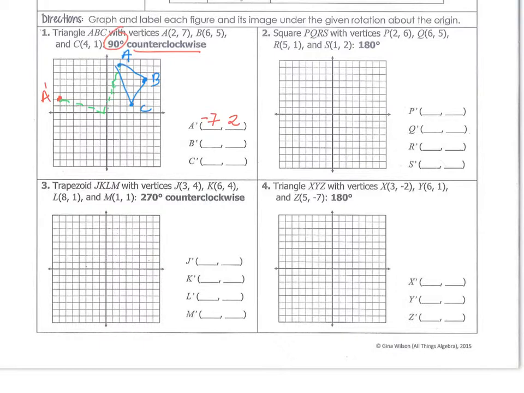What kind of angle is created? 90. So you can check your work. If you drew a straight edge from here to the origin, and from here to the origin, it should make a 90-degree angle, which it does. So that works. So let's do that for all the other points.